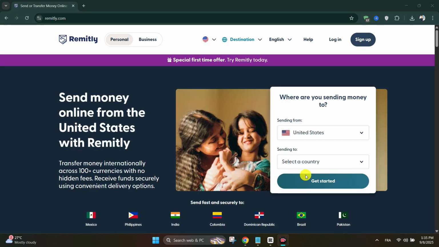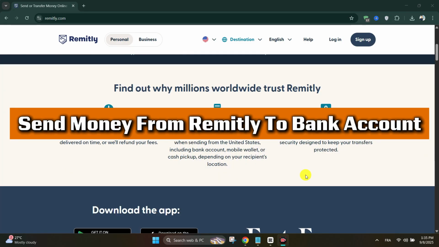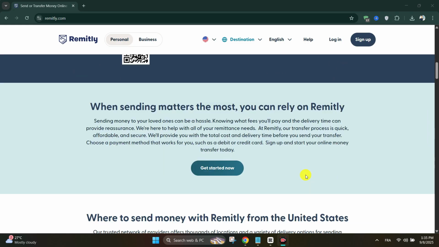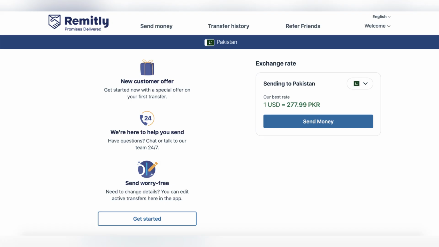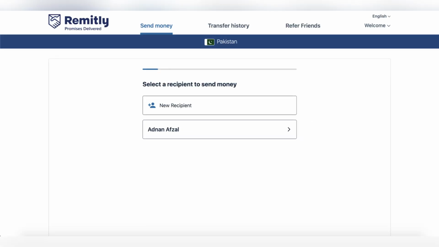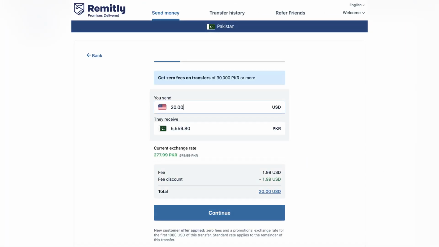Today we're going to see how to send money from Remitly to a bank account. First things first, launch the Remitly app on your mobile device. Log into your account. On the dashboard, tap Send Money. And select the destination country for your recipient. Choose bank deposit as the delivery method.